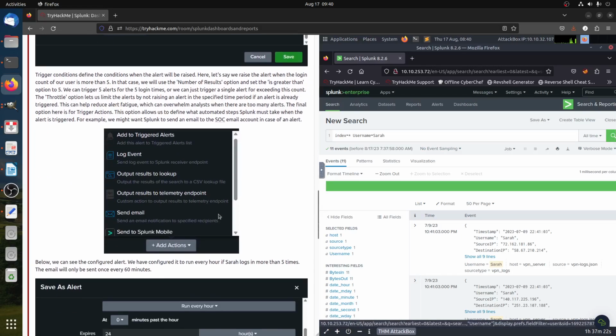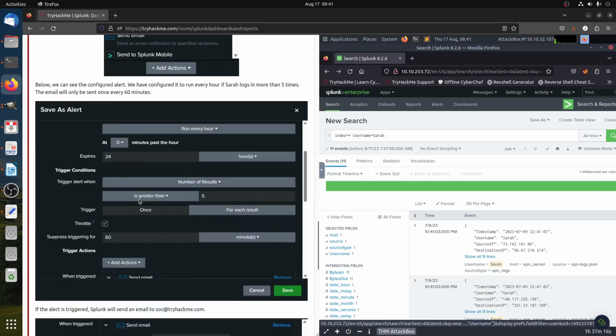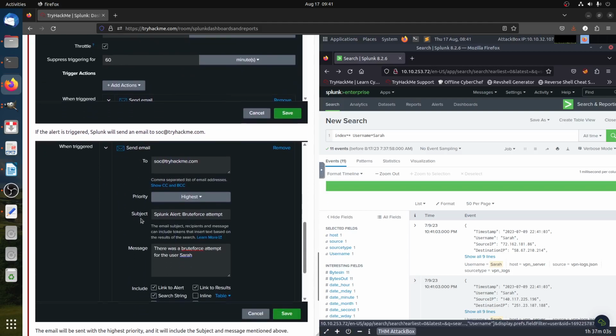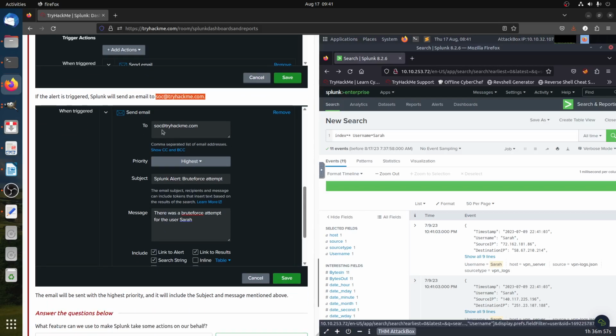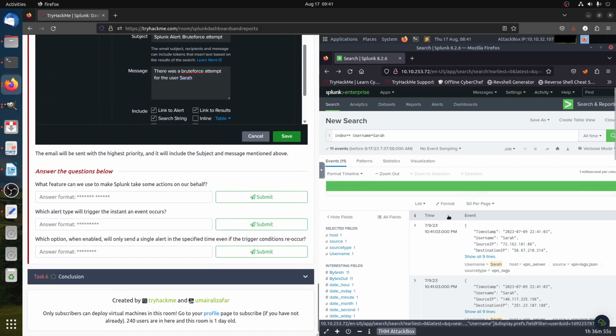So okay. And then whenever the alert triggers, you can send an email, log an event, things like that. Like in this case, below you can see that it's configured to run every hour for Sarah logs in more than 15 times. The email will only send once every 60 minutes. If the alert is triggered, Splunk will send an email to this. So we can practice this one.